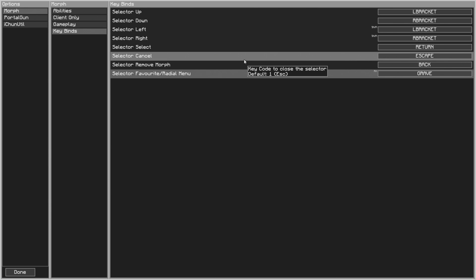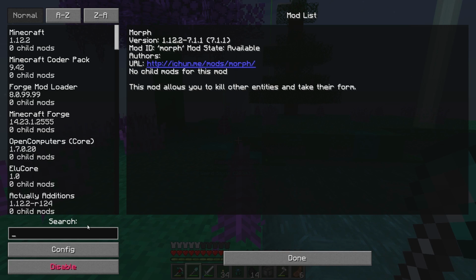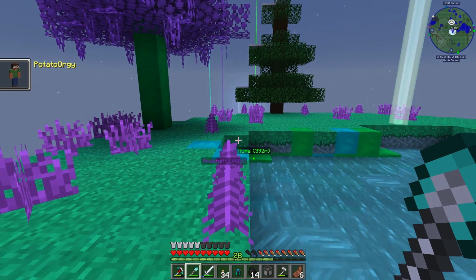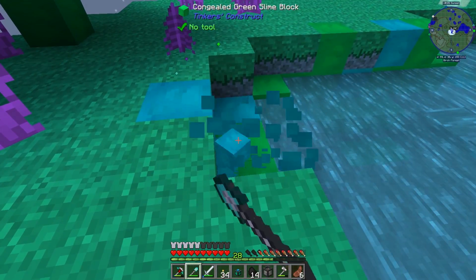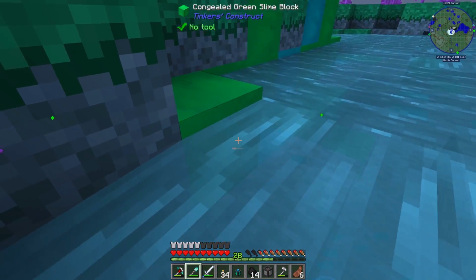And selector, remove morph. Okay, so what is it? Enter? Okay, yeah, it's the brackets where you can just kind of go through them. Okay, I can't vein mine that stuff anyways.